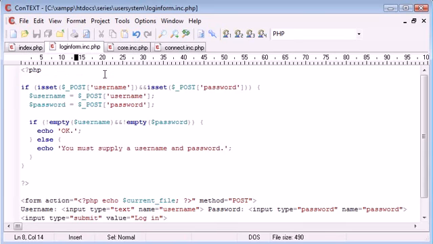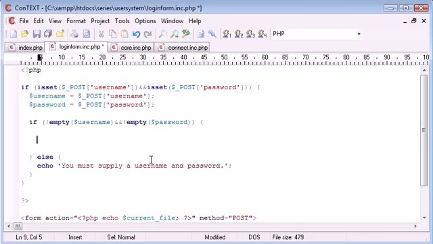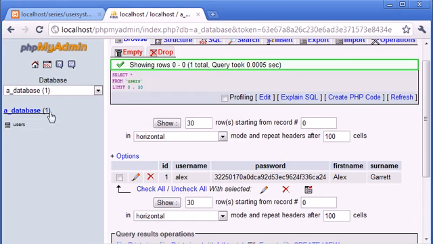So we need to continue in login form to actually log the user in. So how are we going to do this? First of all, you need a query, and this is going to be equal to select, and we need to select the username and password from, and let's go reference back to our table to see, from users.